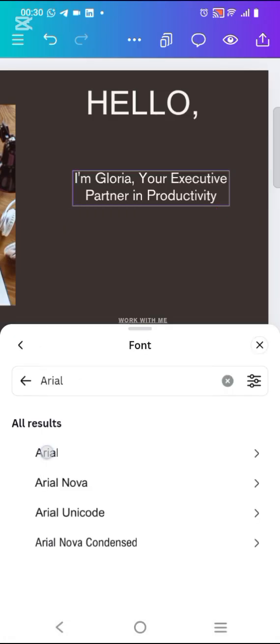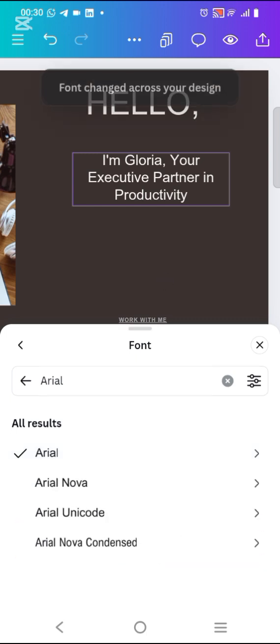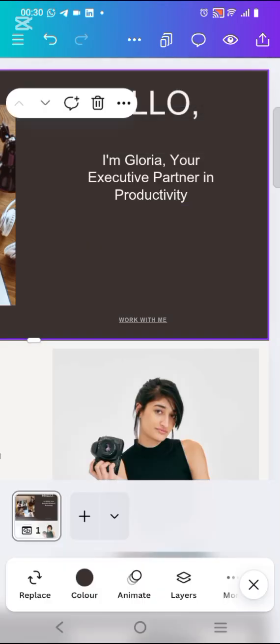So if I select Arial, as soon as I selected Arial, look at this option to change all. I'm going to click on it to change all the fonts. You see, fonts change across your design. So all the designs have the same font now, Arial. Okay. Now let's just view.